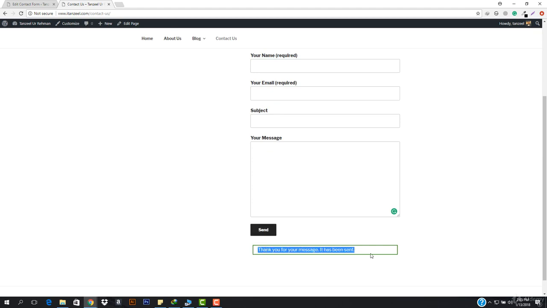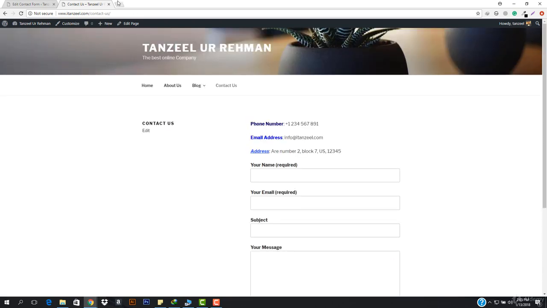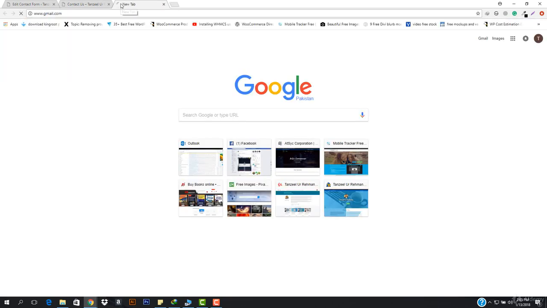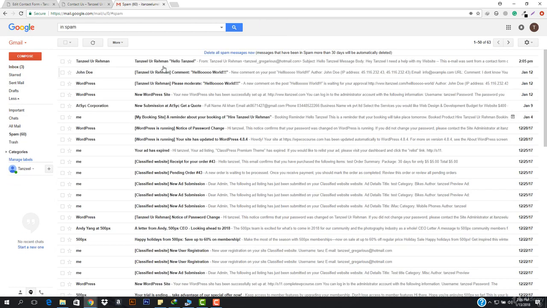It says thank you for your message, it has been sent. Now we have to see if our message has been received or not. So I have to open up my Gmail account. That was the account, and let's see if that works or not. Here we haven't received any email yet. Let's open up the spam to see if we have received it. Okay, yes, this is received. You can see it says hello Tanzil.